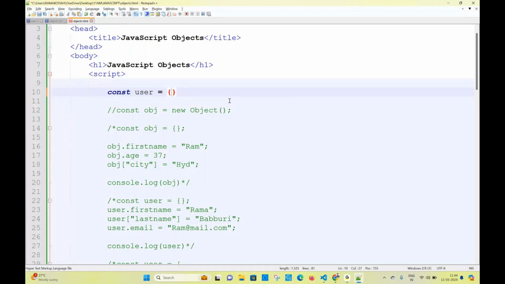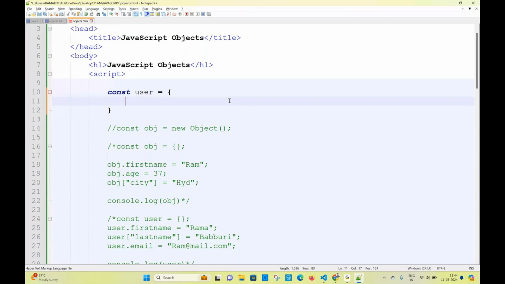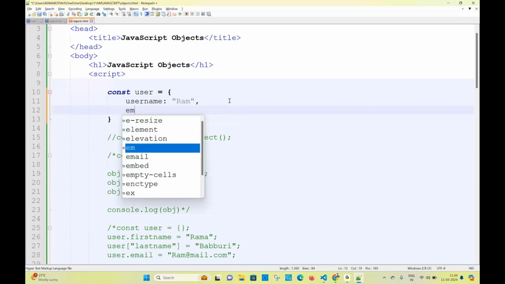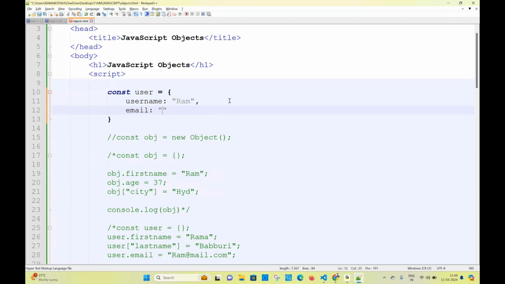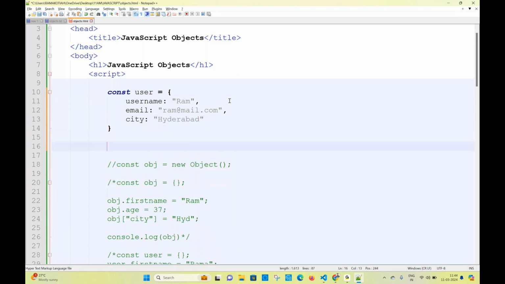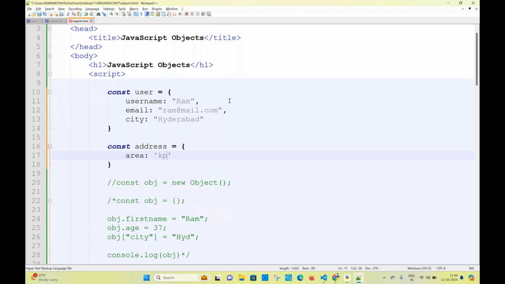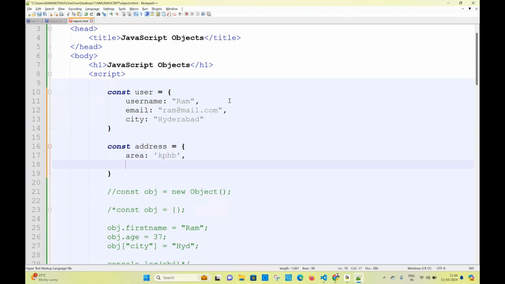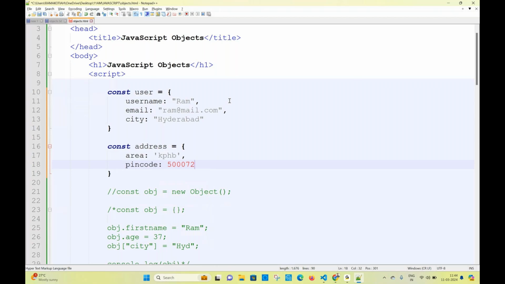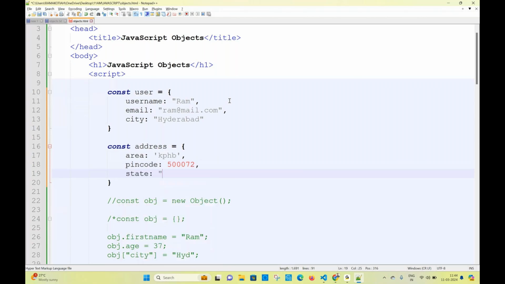So this is object one. The username is Ram, the mail is something at mail.com, and the city is Hyderabad. Okay, now const address equal to, I'm writing an object with area as something, I'm writing PHP, and a pincode of 5 lakhs 72. And the state is going to be something like Telangana. What is my agenda?